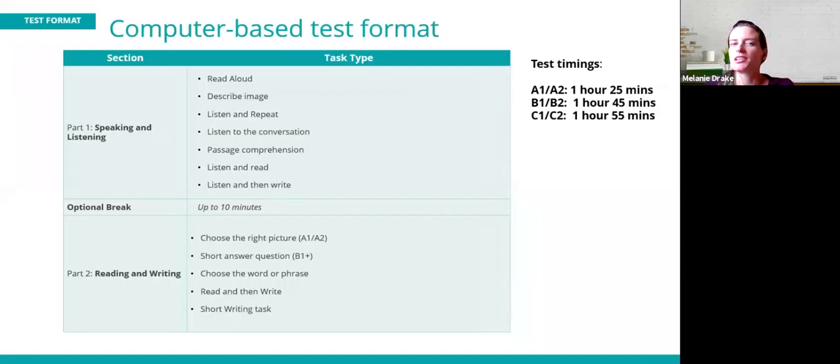Let's take a moment to look at the test format, because as teachers, as educators, I think it's important that we get our head around this first, particularly as you'll notice now that the skills aren't tested in isolation, as I mentioned, that they are tested as integrated skills. So in part 1 of the test, we see the speaking and the listening item types. They're all there in the order that they will be tested. This is followed by an optional 10-minute break.